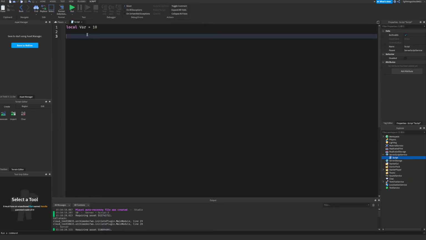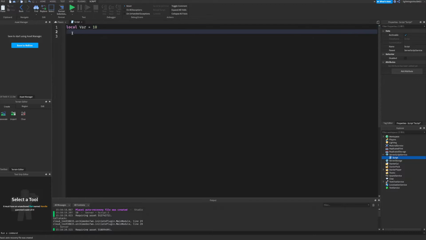So what you need to know is that while defining a variable, you want to use the local keyword for most cases. If it's outside of anything, not inside an if statement or a loop, then you almost certainly want to use a local variable, as it uses less memory space than a global variable, which is something you define without the local keyword.